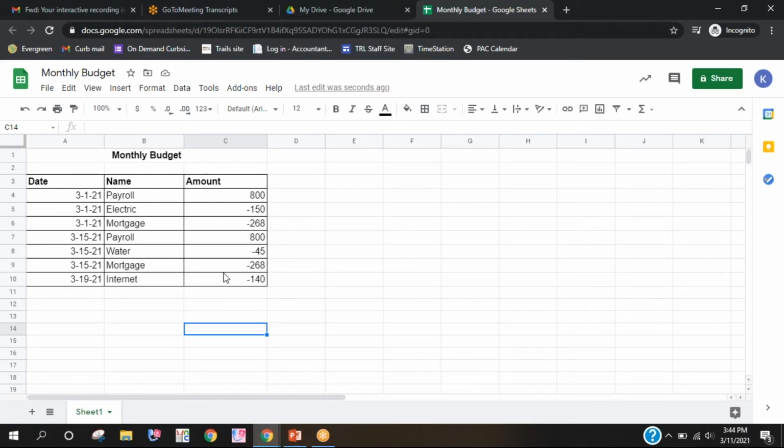Since I am working with Google Sheets, it automatically saves all my work as I'm doing it. So I don't have to auto save, and I don't have to worry about losing the work.